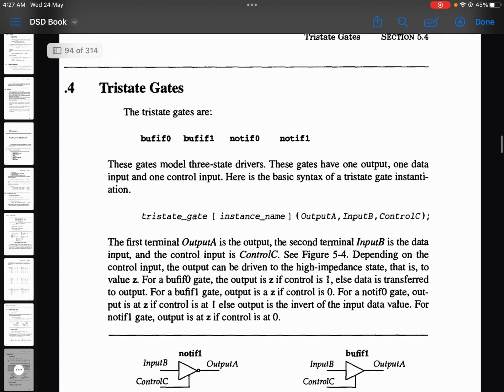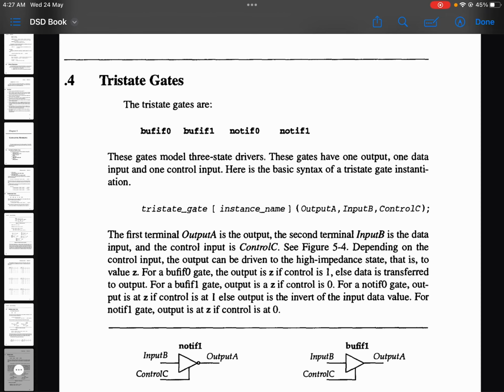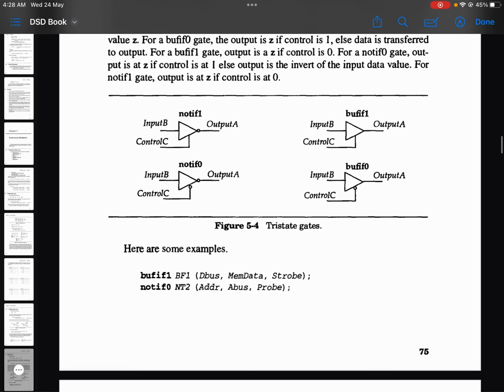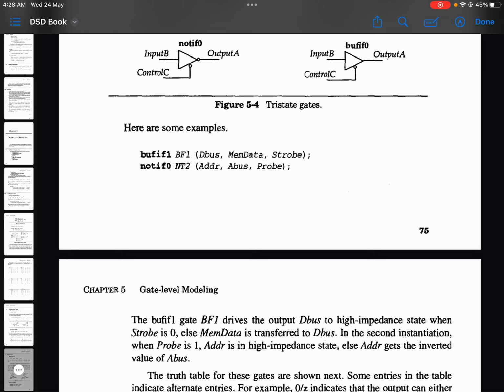Then we have tri-state gates. A tri-state gate is a gate which has a control input attached to it. This gate models three state drivers. It has one output, one data input, and one control input. Generally we start with the tri-state gate name, then the instance name, then the output, input, and the control signal. Here's a brief diagram of the tri-state gates and an example of how these gates are instantiated.